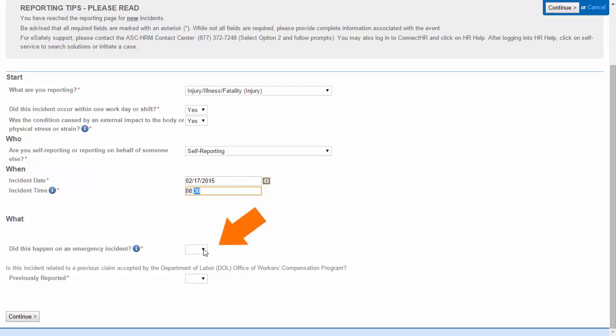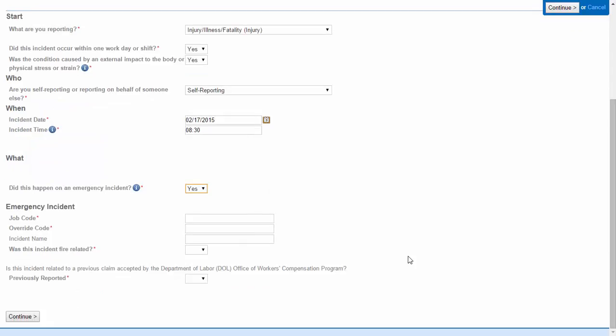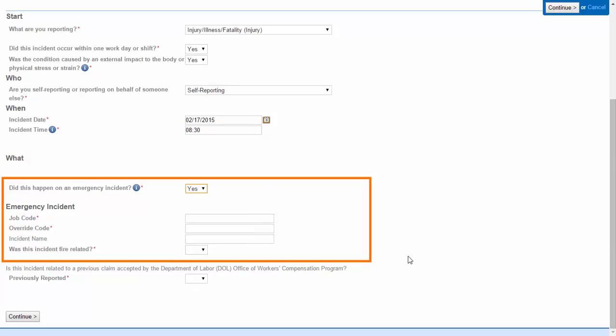Because our test scenario is not associated with an emergency incident, we will select No from the drop-down list. Notice that if you had selected Yes here, additional emergency incident fields would display. These fields include job code, override code, incident name, and whether the incident was fire-related.